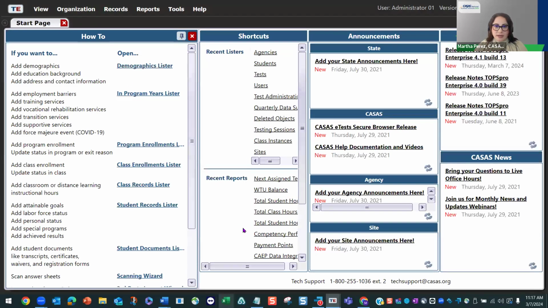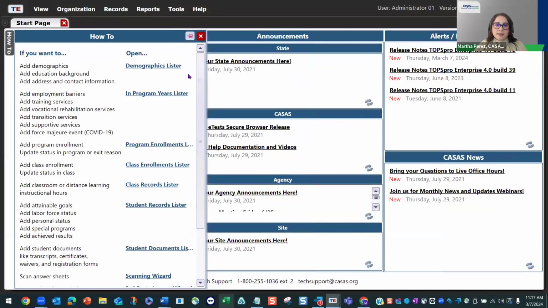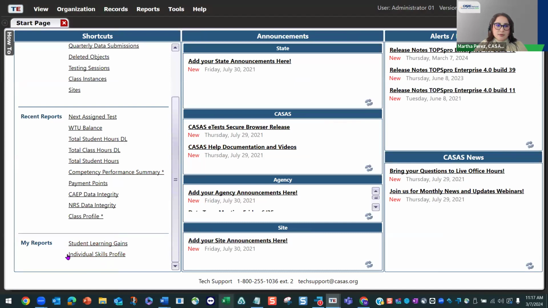So in the start page, if you look under shortcuts here, you're going to scroll down and find My Reports. You can click on these sections, and I guess you can unpin this, unpin that, and that way we'll have a better view of My Reports. You can see the Student Learning Gains and the Individual Skills Profile have been saved into My Favorites, so you can just click on here and generate your reports.